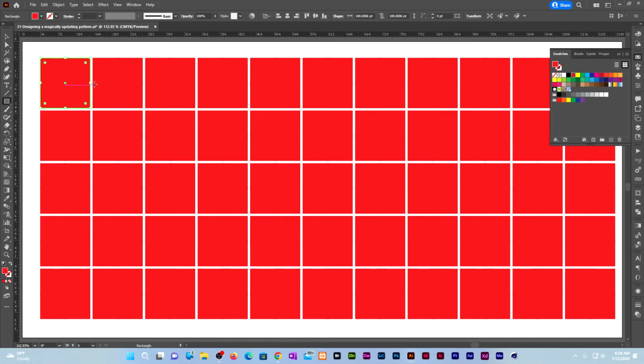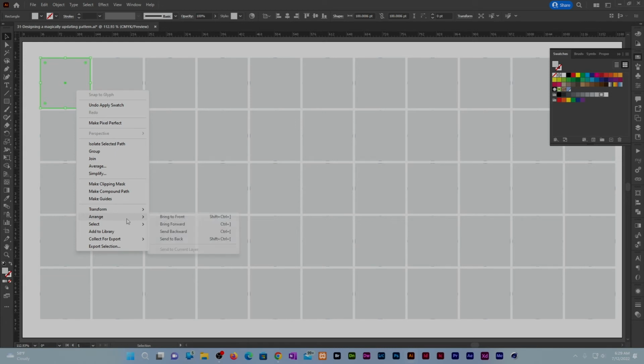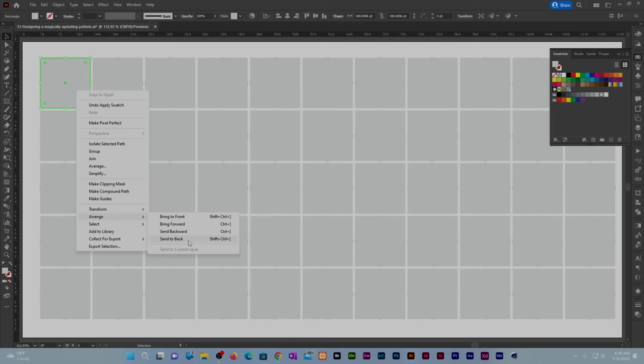You can see any shape you add to the layer also replicates. Let us change its color to a muted look. Also, let us take it to the back. Press V to pick the selection tool. Right click on the shape. Go to Arrange, Send to Back. Or press Ctrl Shift left square bracket, or Command Shift left square bracket on Mac.